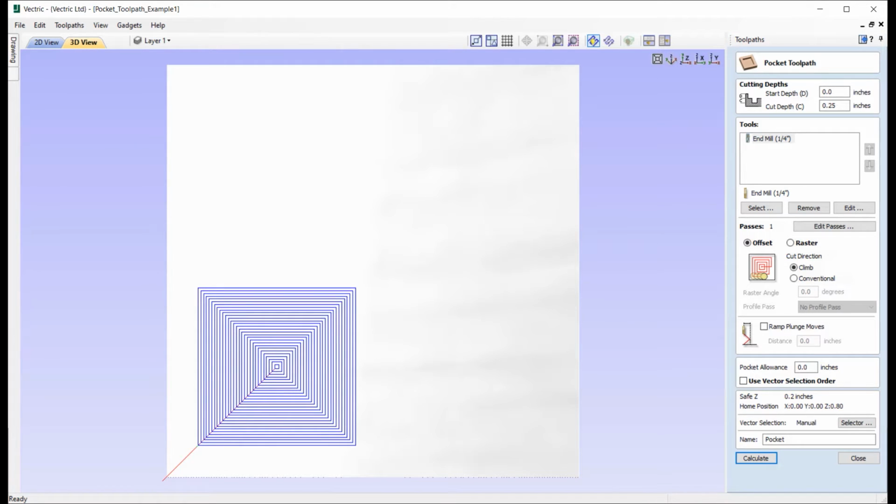Now let's explore the effects of changing the strategy or the pattern that we cut the pocket out. So currently we've used the offset strategy, which follows the shape of the vector that we're using. And the other option we have is the raster strategy, which basically goes back and forth inside of the vector, just as this graphic is showing here.